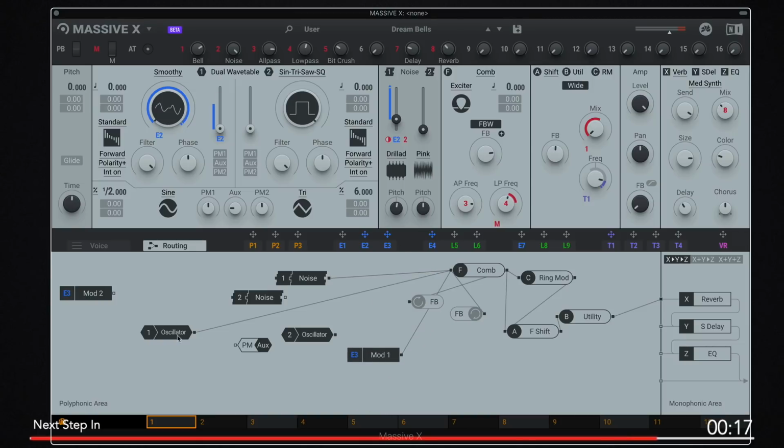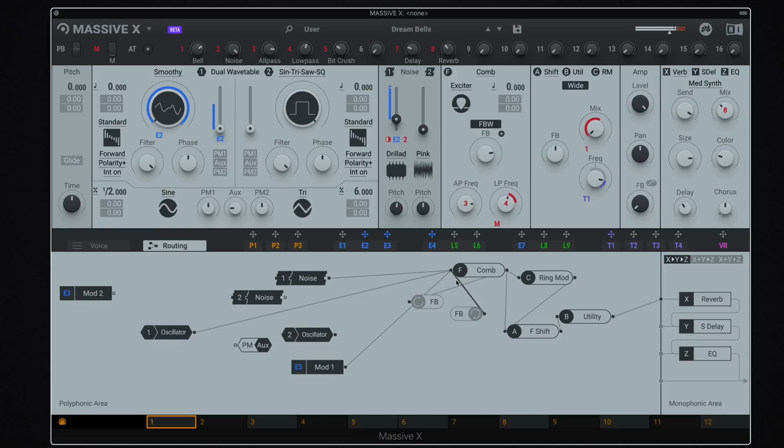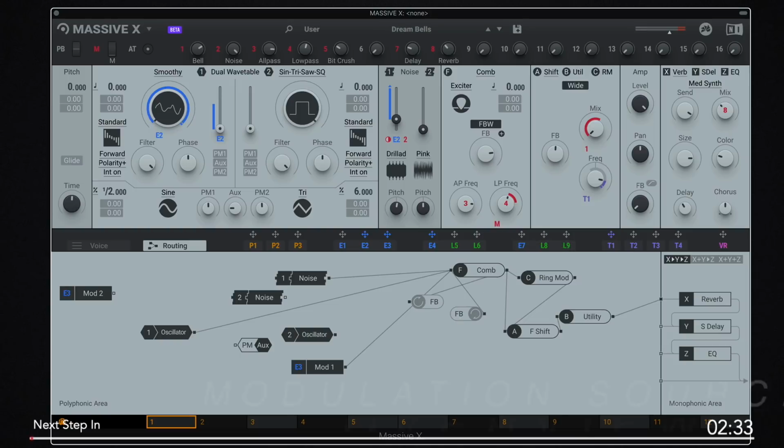So we have these 2 modulation sources for our routing tab that we can apply an envelope to, an LFO to. So I'm actually routing envelope 3 into this mod, which is then being routed to my comb filter, and it helped create this really cool, unique bell patch. All right, so a lot of cool things you can do with this routing for sure.